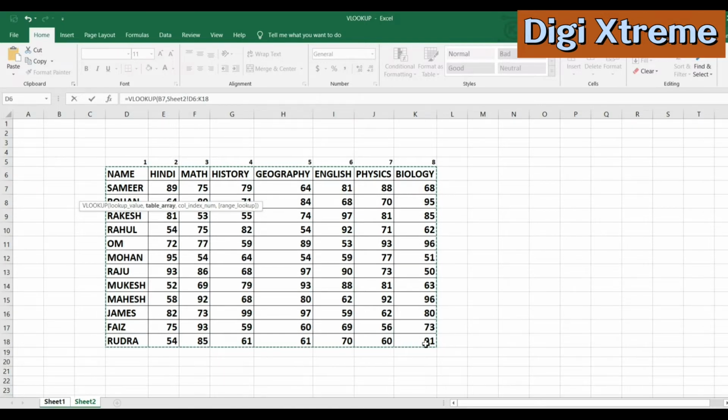After selecting the data, we use the F4 key to lock the data, because we need to make it absolute. So now we have selected the data, we use F4 to lock it. And if you are using a laptop, then you will be using the F1 key, then F4. Now you can see we have got the $ sign.